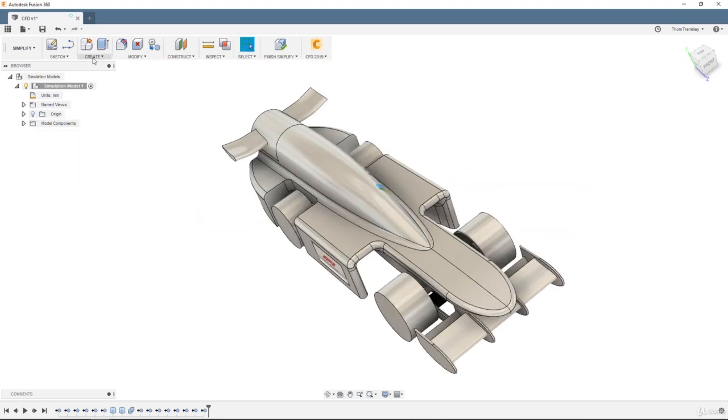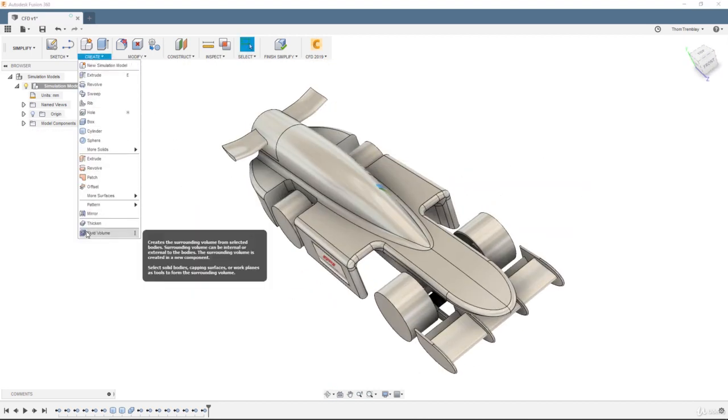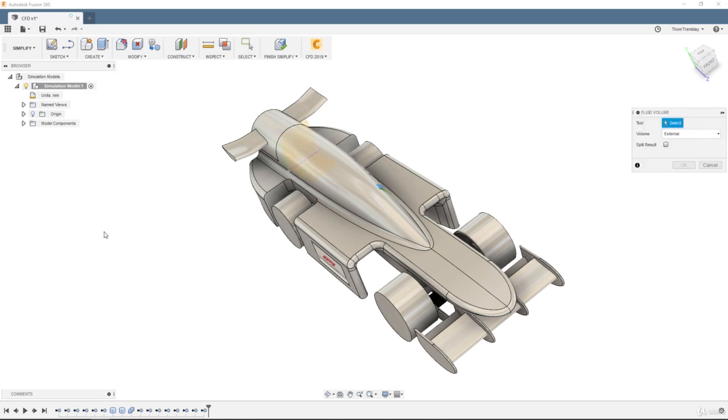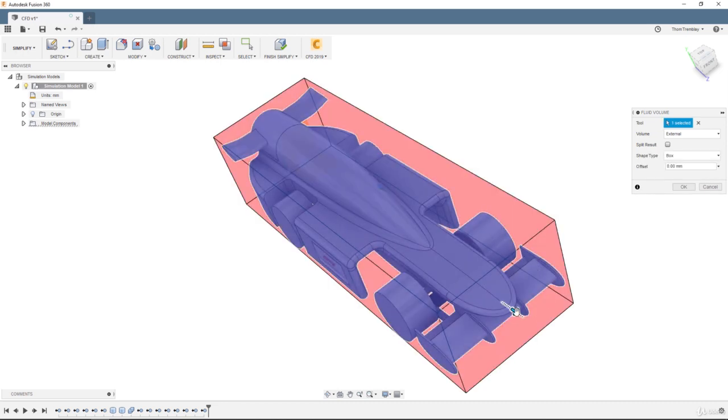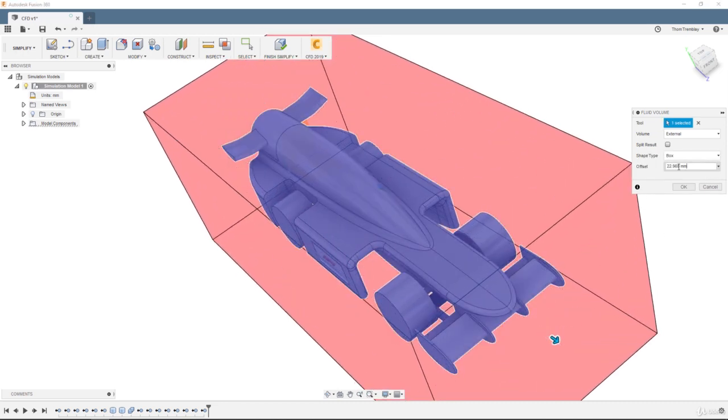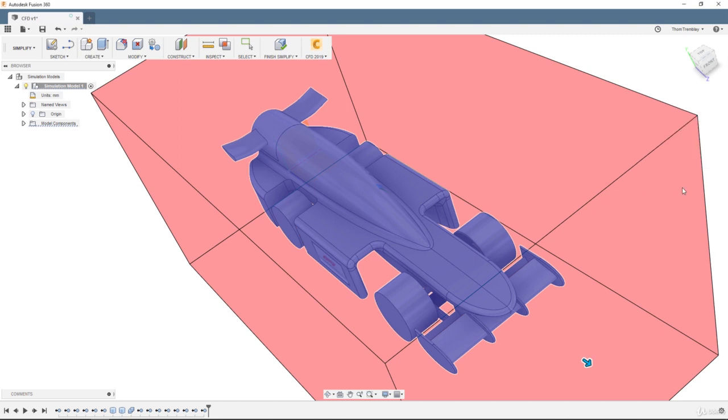Next, we'll go under the Create pull-down and select the Fluid Volume tool. A fluid volume helps to prepare the model for computational fluid dynamics. Make sure the volume value is set to External and select the car body as the tool. Then offset the fluid volume 40 mm, clicking OK when ready.